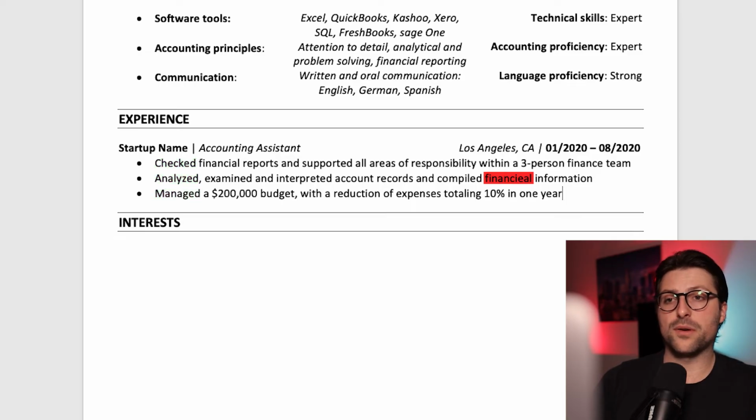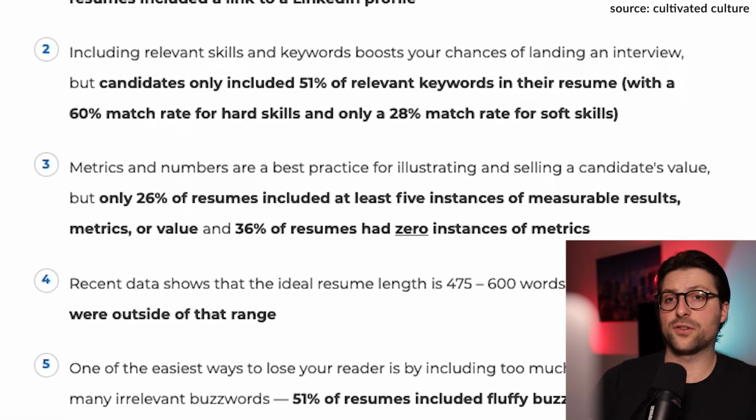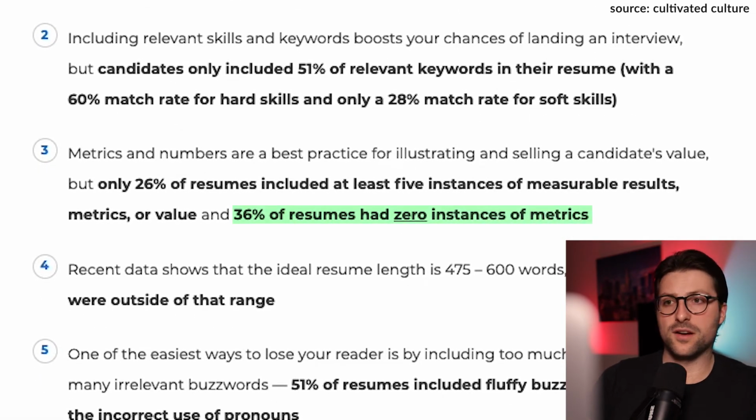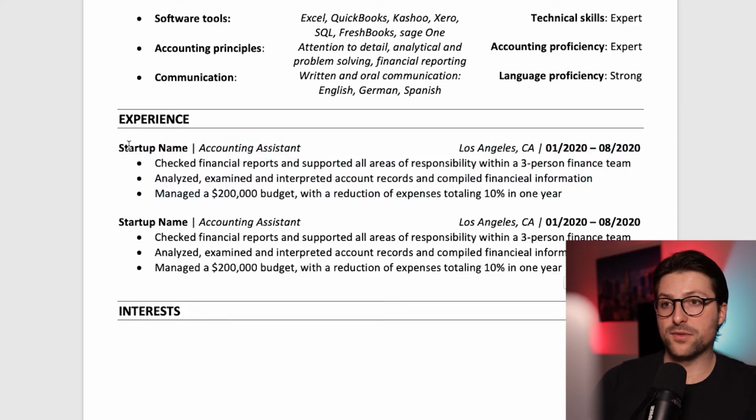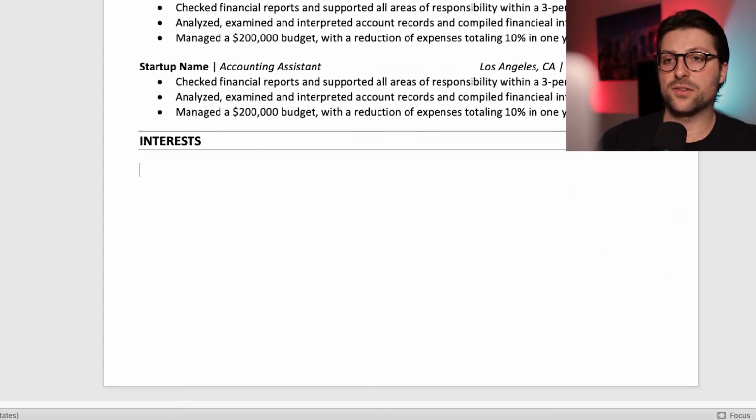Also, do you notice how I quantified my experiences? Now, measurable metrics illustrate someone's value and improve your chances of getting that interview. Research shows that 36% out of around 125,000 resumes had 0 instances of metrics. Okay, let me copy and paste the whole paragraph and move on to the interest section.